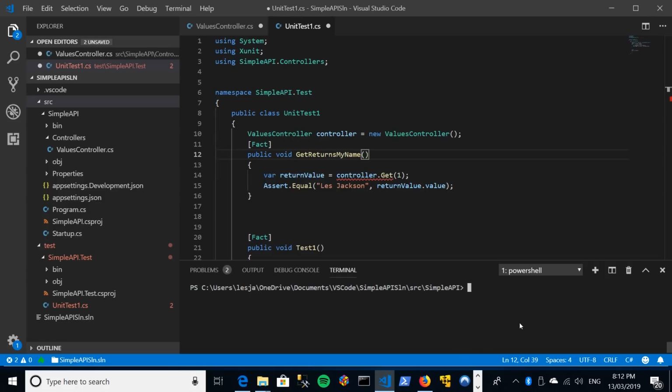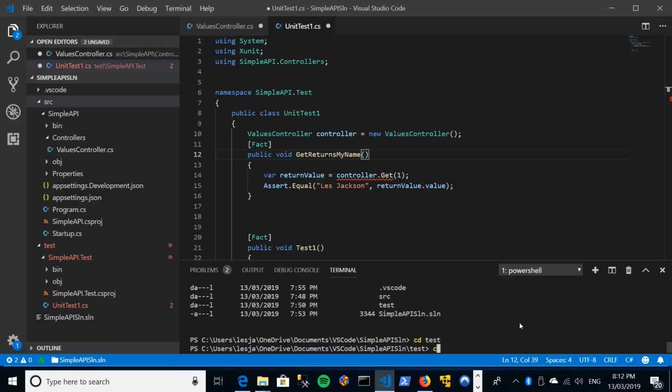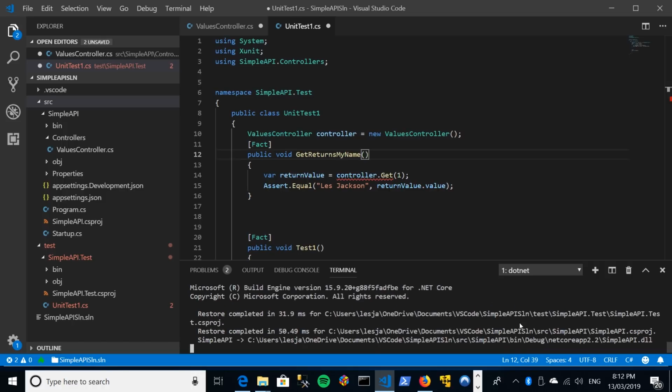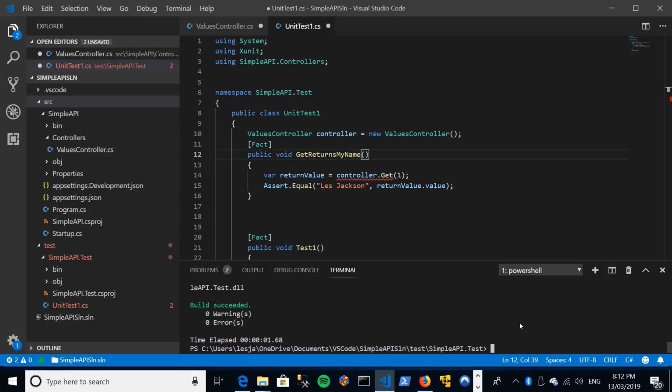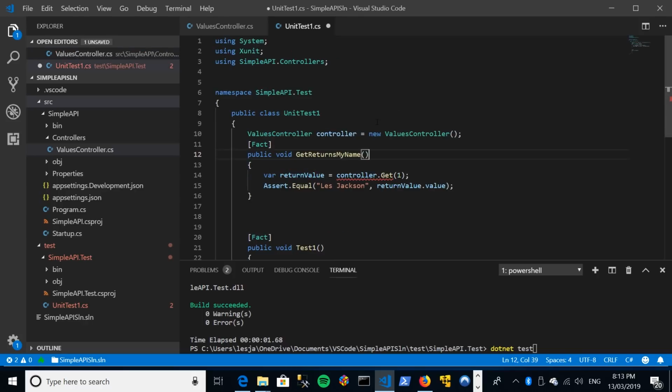But let's just jump in here and clear this, and move up to our solution directory, move into test, move into our directory, and we'll do a dotnet build. It's building okay, and we'll do a dotnet test. This should fail. Actually, we'll save that, and we'll save this. Let's just try that again, see if the build fails.